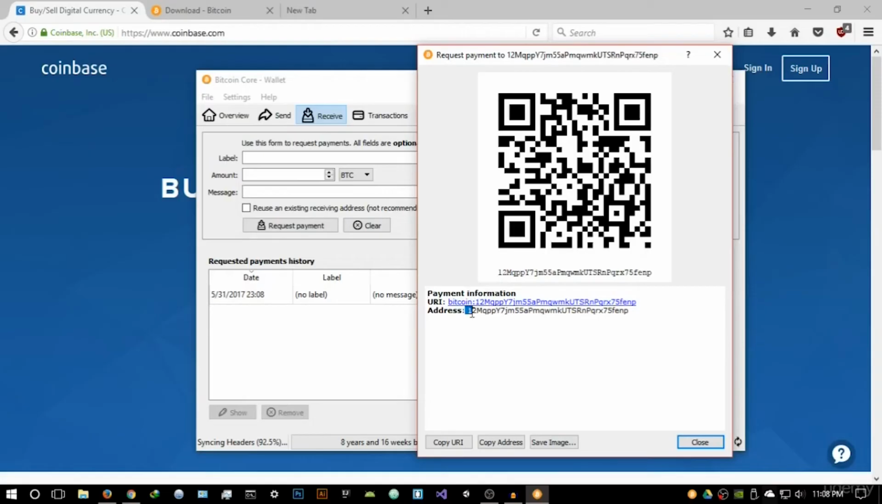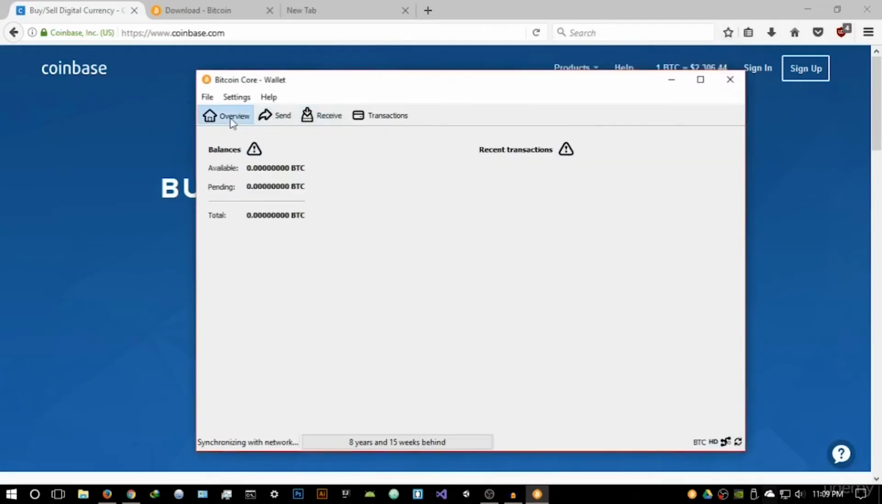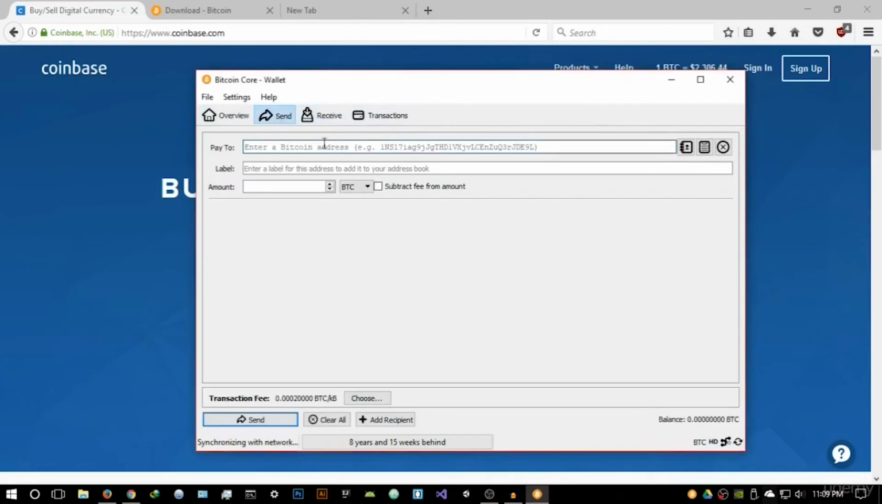Basically, this is your Bitcoin address right here, which has a QR code. This is what you're going to be using to receive Bitcoin, obviously. You can do this through your Bitcoin wallet, and you can scan this to pay instantly or copy the address. So that's your Bitcoin wallet, how to set it up, how to get your Bitcoin address, and how to send and receive Bitcoin, and that's basically it.